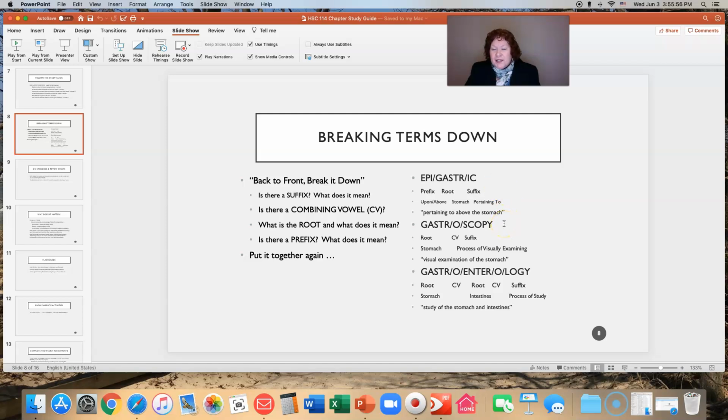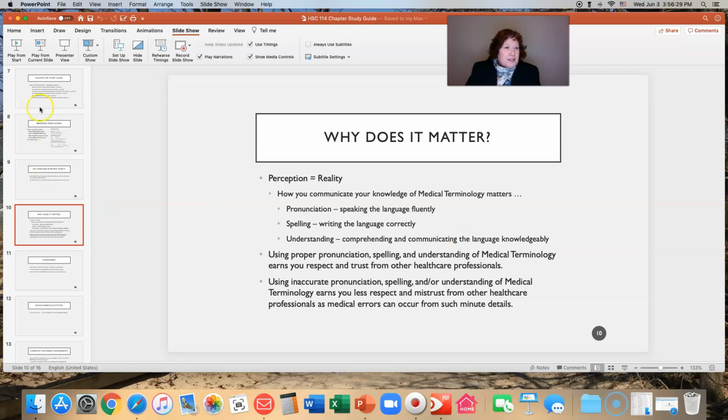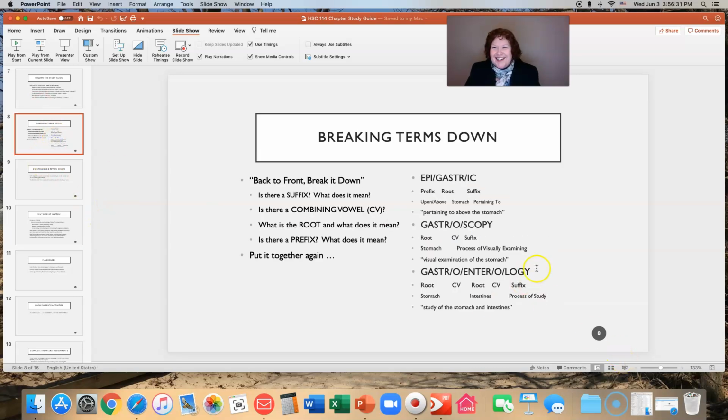The next one, gastroscopy. The root word is gaster. The combining vowel is the O. The suffix is scopy. We know from above that gaster is stomach. Scopy is the process of visually examining. So this one is going to be a visual examination of the stomach: a gastroscopy. That's a visual examination of the stomach. Oops, I'm sorry, I went too fast, didn't I? Flying through, trying to get this done for you.